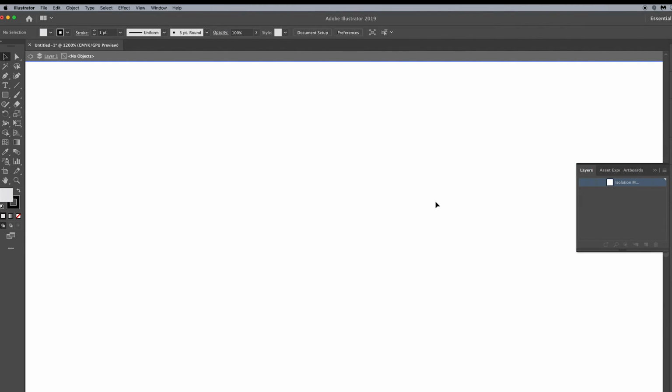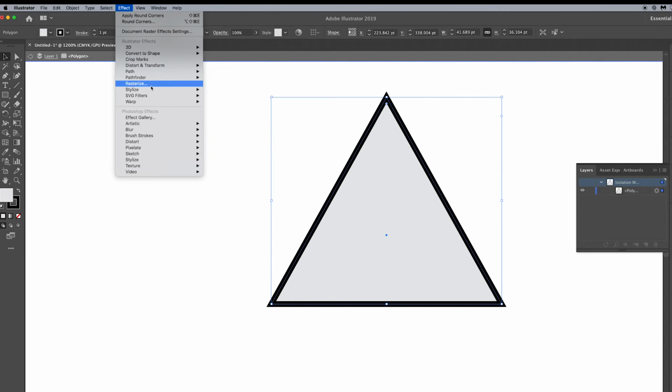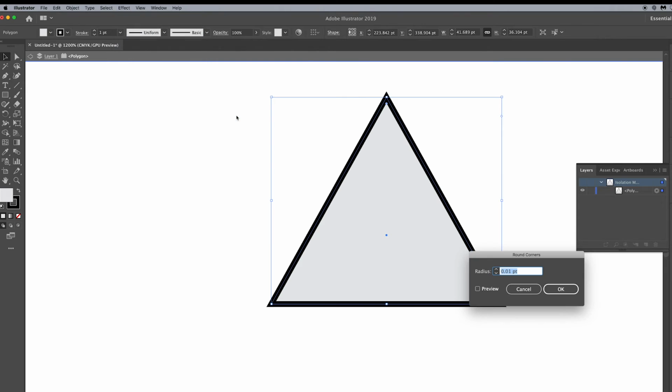Number 4, Stylize. It's another simple way to make your shape look more rounded. So just click on Effect, Stylize, Round Corners. Also you can preview and make it more rounded.